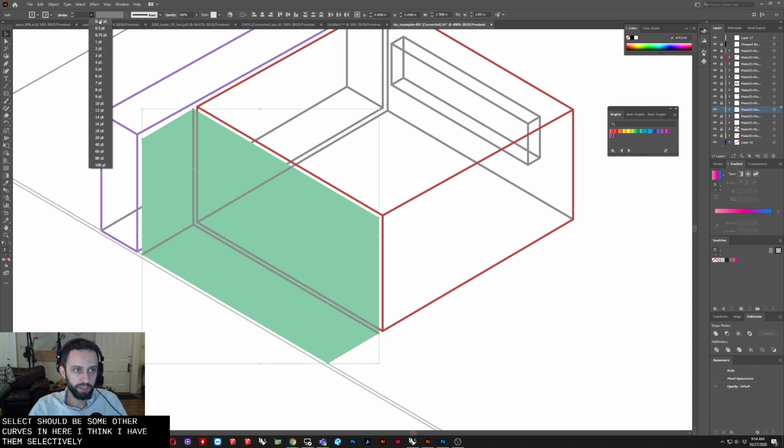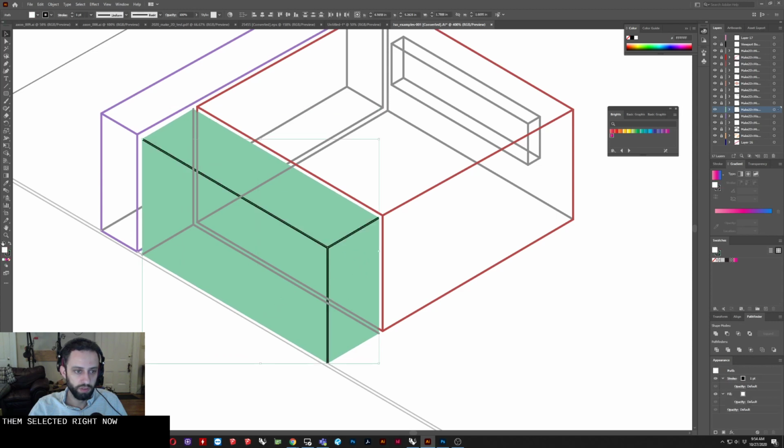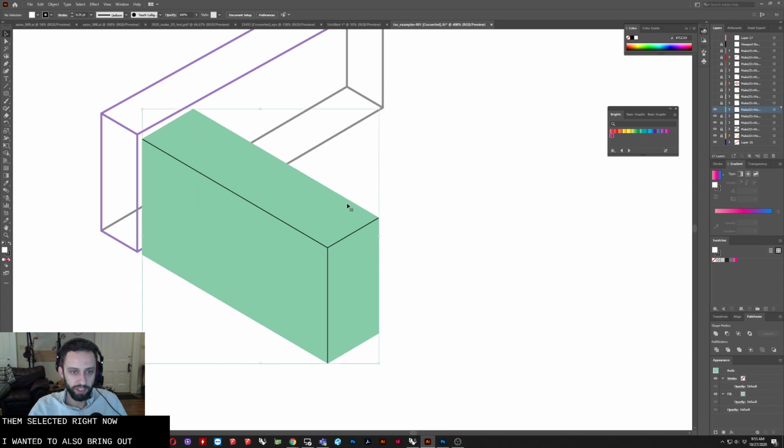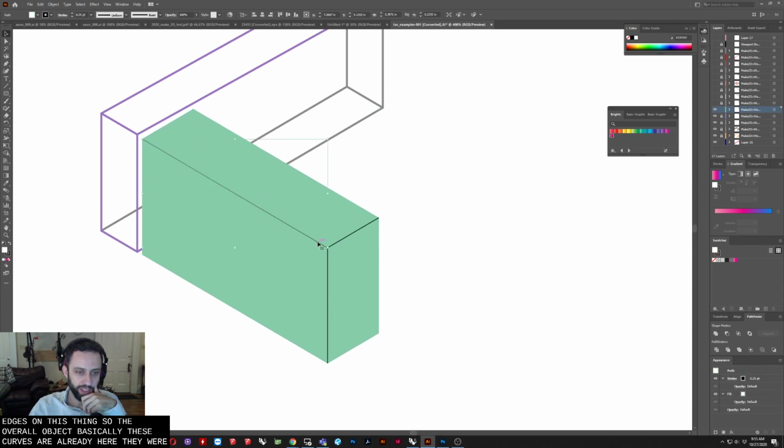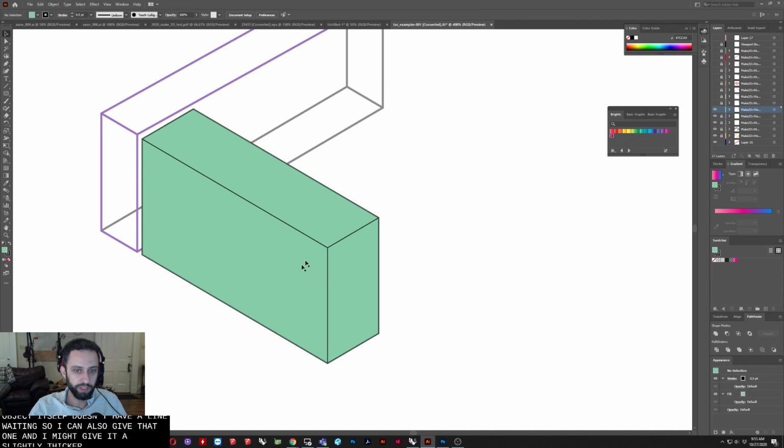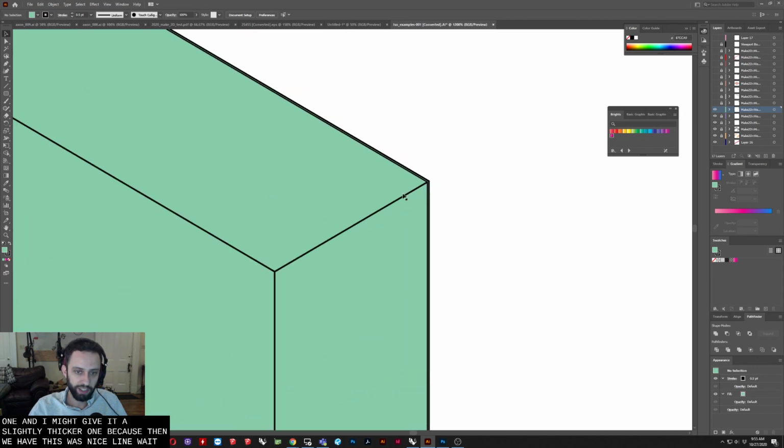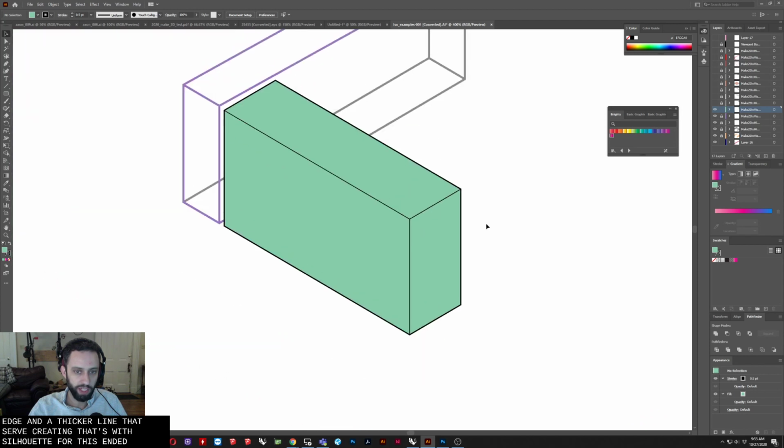I think I have them selected right now. Nope. There we go. Because I wanted to also bring out some edges on this thing. So the overall object, basically these curves were already here. They were just the same color, so we couldn't see them. This overall object itself doesn't have a line weight, so I could also give that one. And I might give it a slightly thicker one, because then we have this sort of nice line weight hierarchy of a thinner line here where this box is folded over an edge, and a thicker line that's sort of creating that silhouette for this individual box.